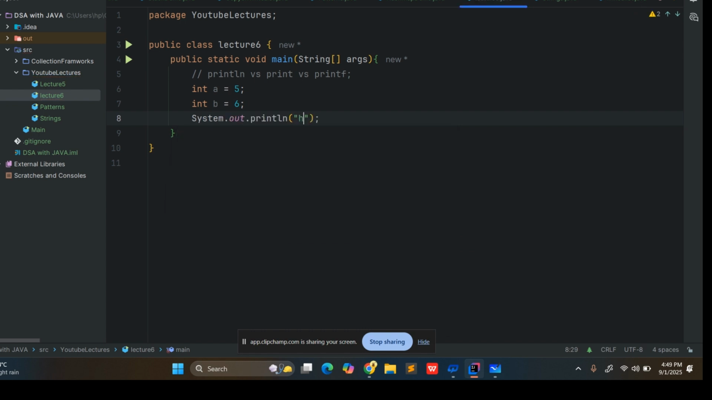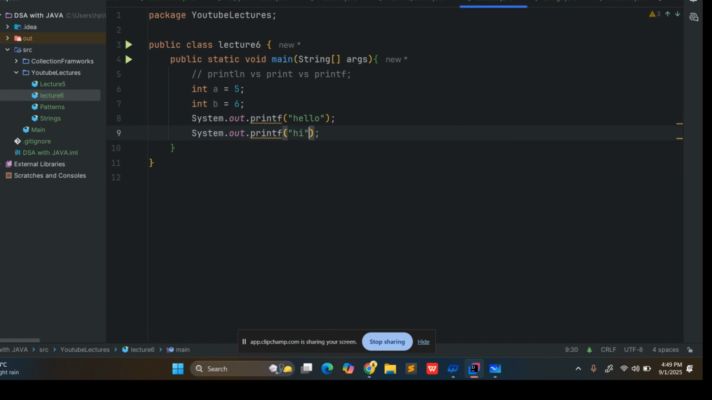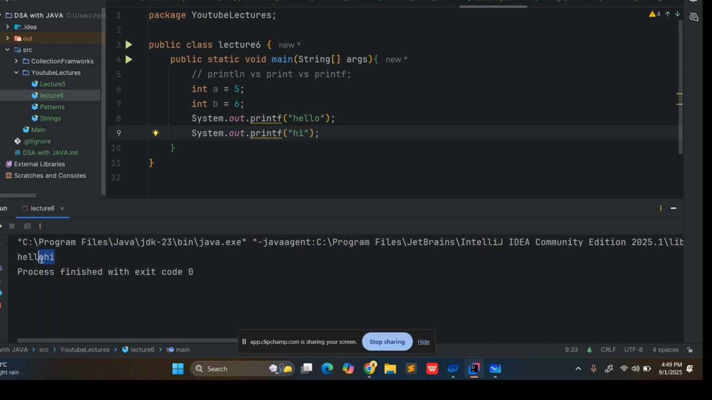Let's say if I want to print something like hello, I want to use printf here, and on the next line I want to print something like hi, using the same printf. So you can see that both these words are coming on the same line, so it is not adding any new line character after printing the first statement.